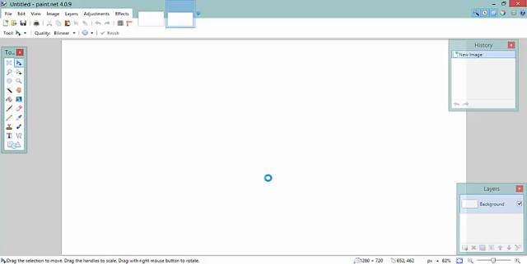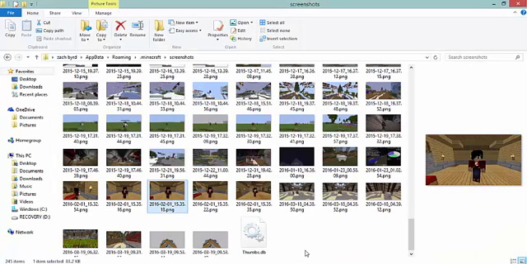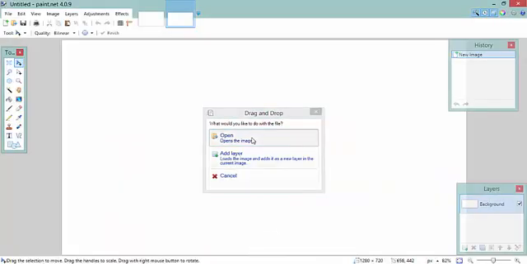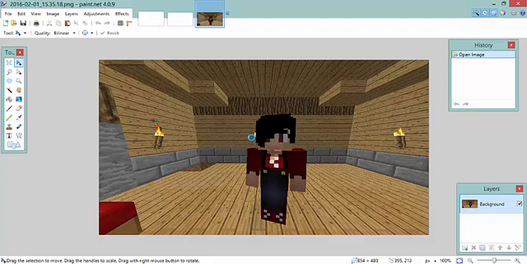Now, if you want to do something based off of Minecraft Survival Games or something, take a snapshot. I would suggest this. Take a snapshot. I'm going to use this one. You could either drag it to your Paint or you can save it to your desktop, and hit Open. Okay, so we're going to use this one.